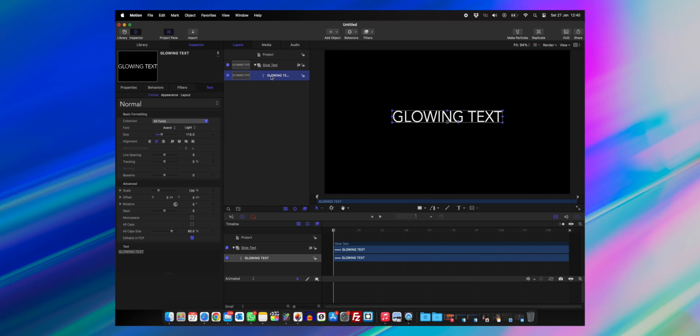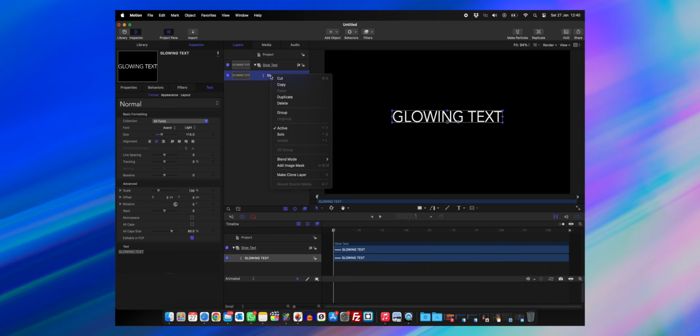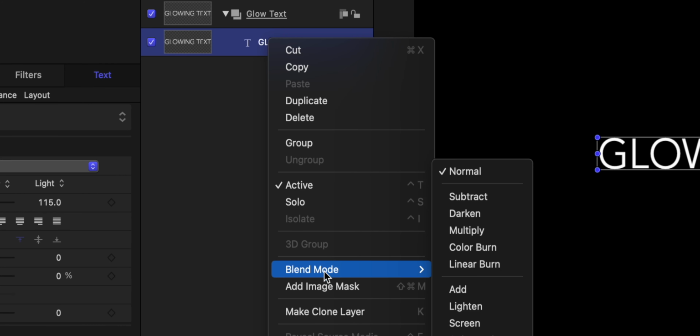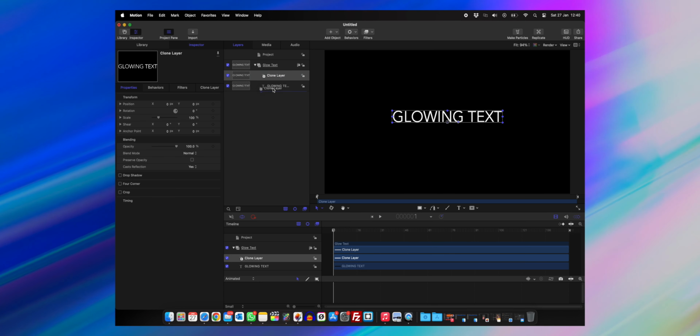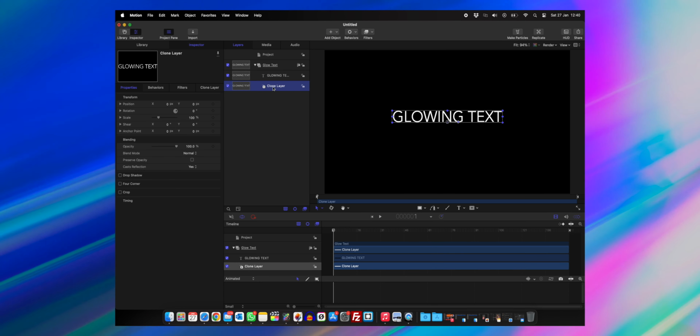The next thing I'm going to do is create a clone mask by going up to the text and simply right clicking, make clone layer. And then I'm going to drag the clone layer below the other text. So here we can start adding a little bit of jazz to it.